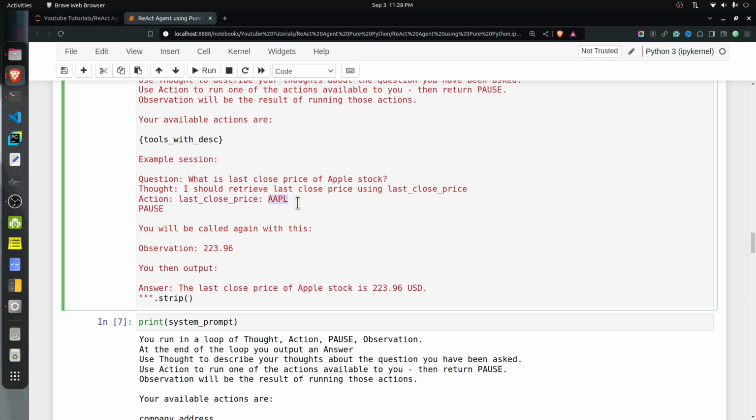Now AAPL is a ticker for Apple stock, and the LLM was able to retrieve it by itself, and then it will print pause and it will return. So once that happens, we will call this function last close price with Apple AAPL, and it will return the latest close price.